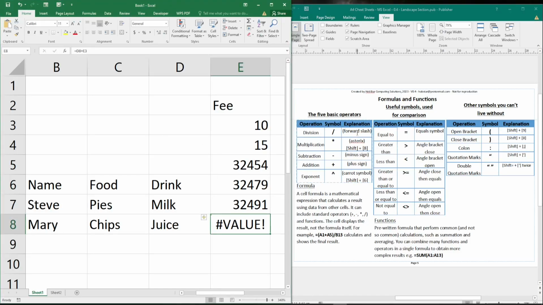The 5 basic operators, as mentioned before, are division, multiplication, subtraction, addition, and exponent. Now in Excel, to do division, we need to do a /. For multiplication, it's the asterisk. For subtraction is the minus. That's the same as what you would expect. Addition is the plus, and exponent is called the caret symbol.